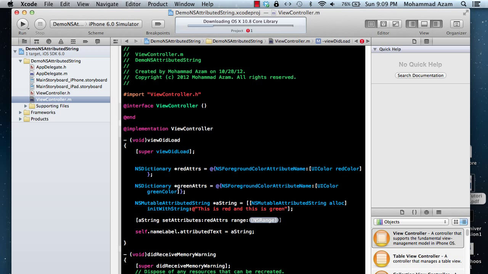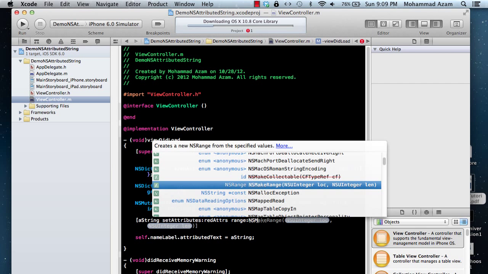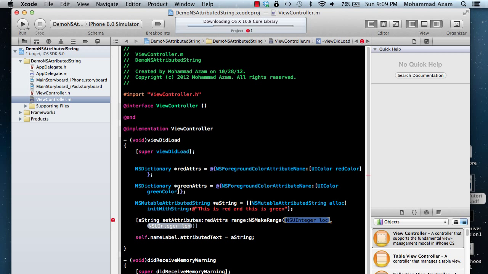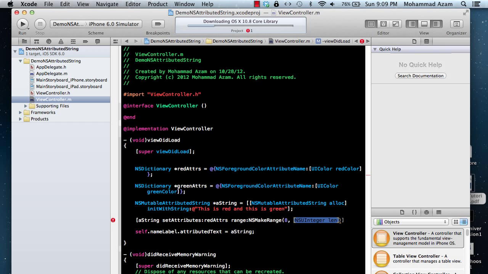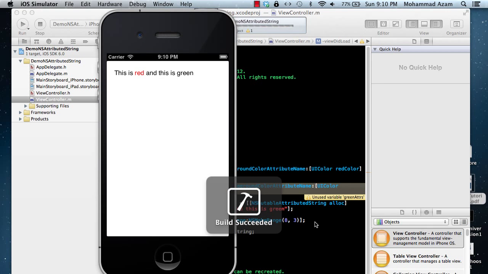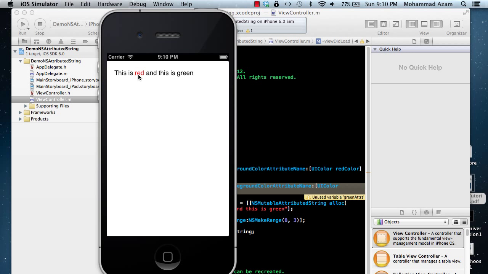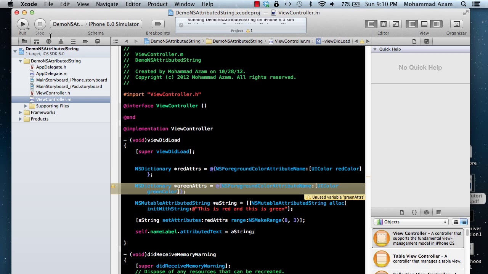We can set the red attribute, and then you can say NSMakeRange. So where does it start? I can say 0, 1, 2, 3, 4, 5, 6, 7, 8. So I think it starts at 8. It's going to go till like 3 characters or something. Okay, and everything else looks okay. We haven't really set up the green. So here we go, we have one of them colored red, and you can easily color this one green. You just have to find the location of that.